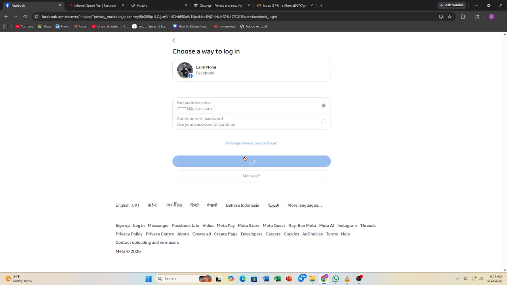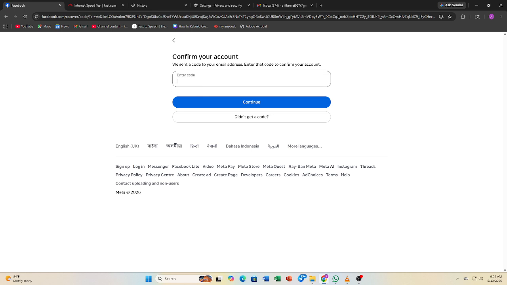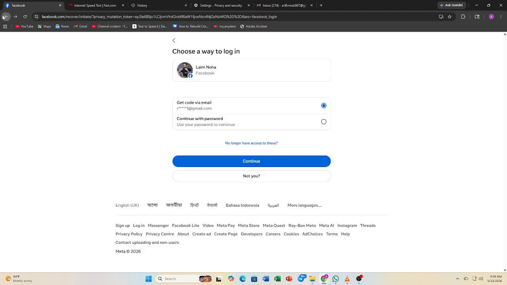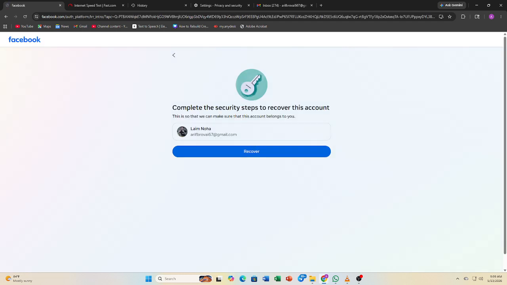If your account was hacked, Facebook may show recent changes. Look for alerts about password or email updates you didn't make. If the hacker changed your email or phone number, select No longer have access to these. This will help you start identity verification.